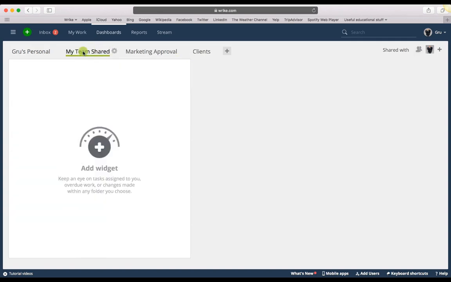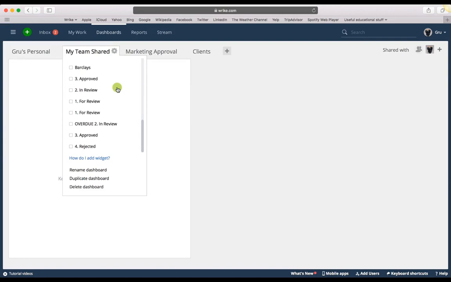Now my team shared. How does it differ from personal? My team shared is already shared with a default user group that is called My Team. My team group includes all regular users in your account. Whenever you have a new regular user, he will be instantly shared on any item that is shared with this group. So you can share even task or a folder with my team. And in my team shares, you can keep any widgets that you want. That would be for entire team.